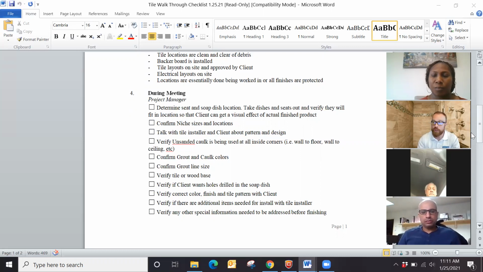Where is bullnose going? Determine that. We can also then measure out where the shower door will go compared to where that bullnose is at the end of the shower.